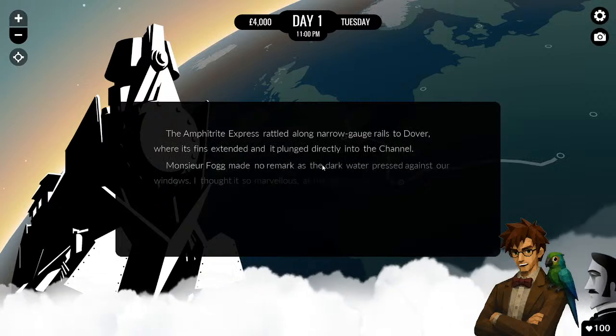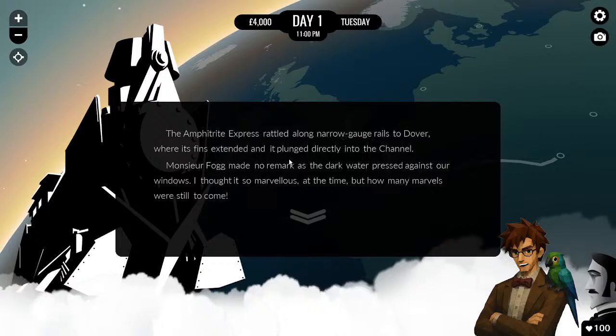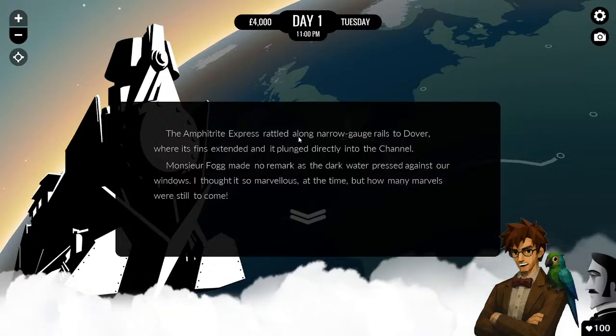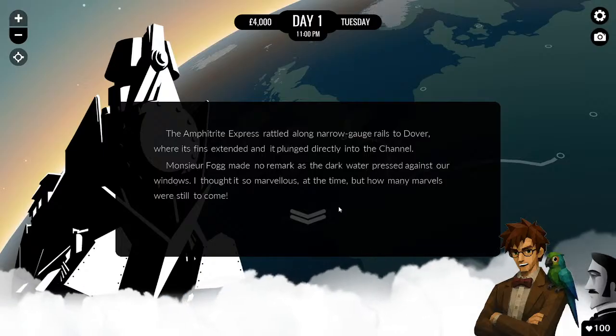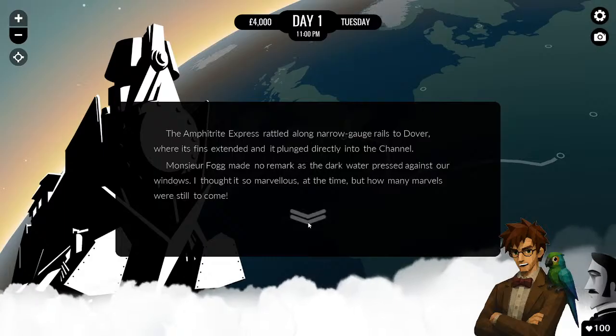The Amphitrite Express rattled along narrow-gauge rails to Dover, where its fins extended and it plunged directly into the channel. Monsieur Fogg made no remarks as the dark water pressed against our windows. I thought it so marvelous at the time, but how many marvels were still to come.